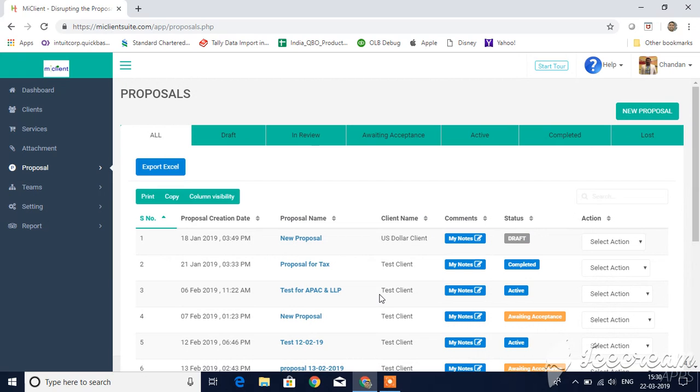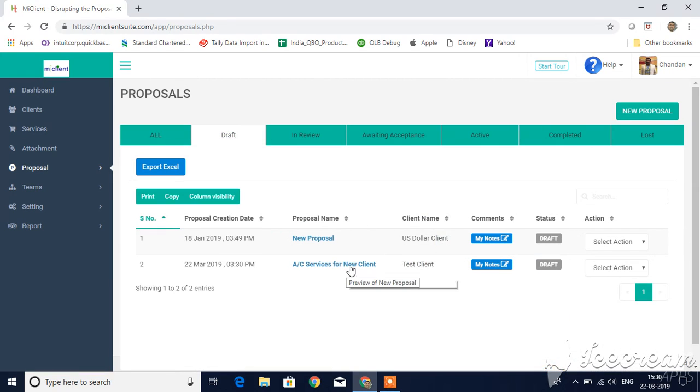All the proposals which you save will appear in your draft section. Like I just created this one. It's appearing here. At a later point of time, if I want, I can directly send it or even edit and then send it. Totally depends on me.